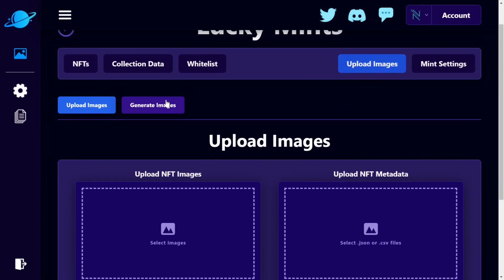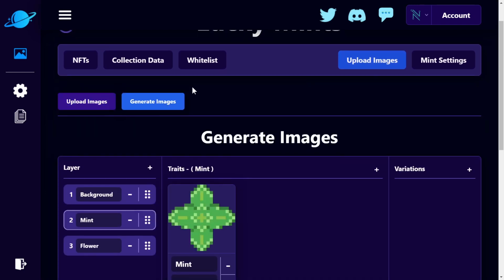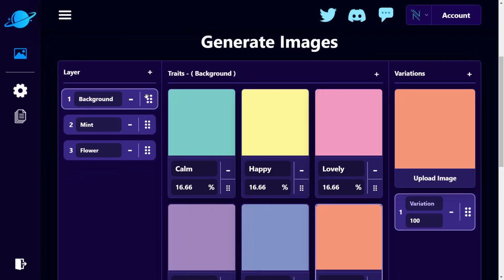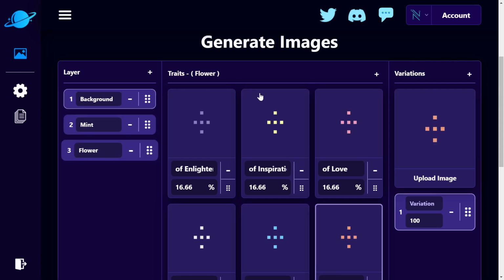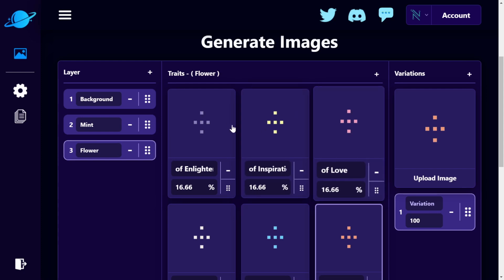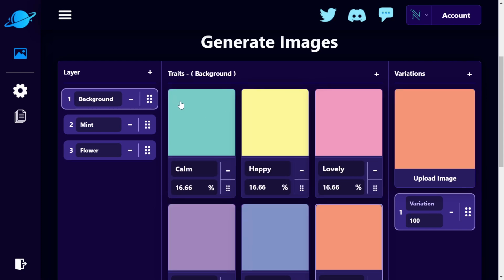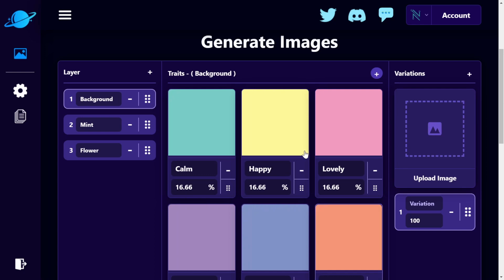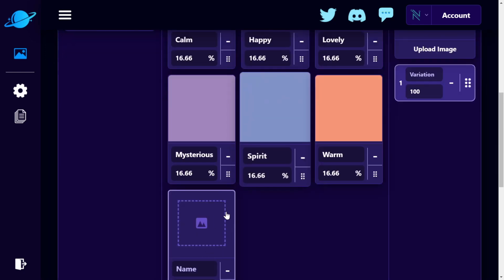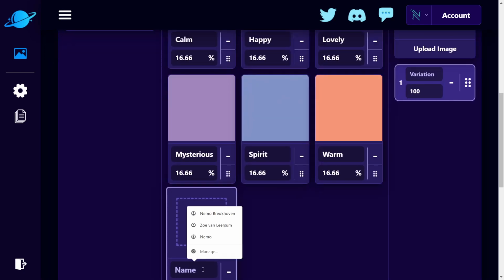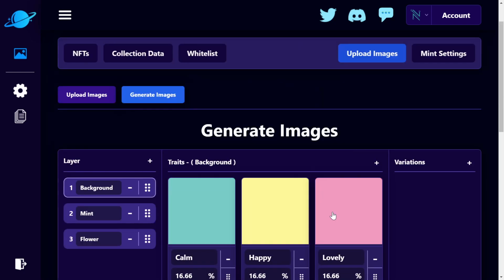Under upload images, go to generate images, and here you can add your layer sets. I have a background, a mint layer, and a flower layer. The background and flower layer both have 6 different variations. If you click on the plus sign, you can add a new variation for the background, for example. You can name it over here, and this is the information that is going to be used for the metadata.